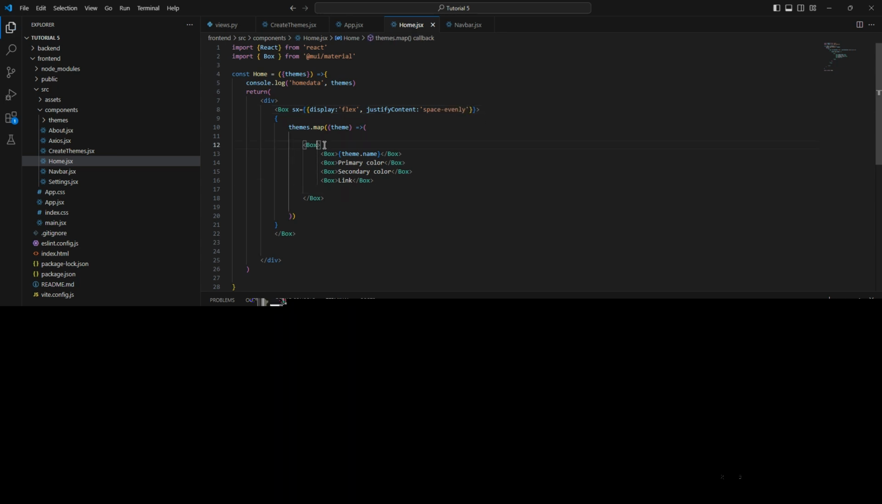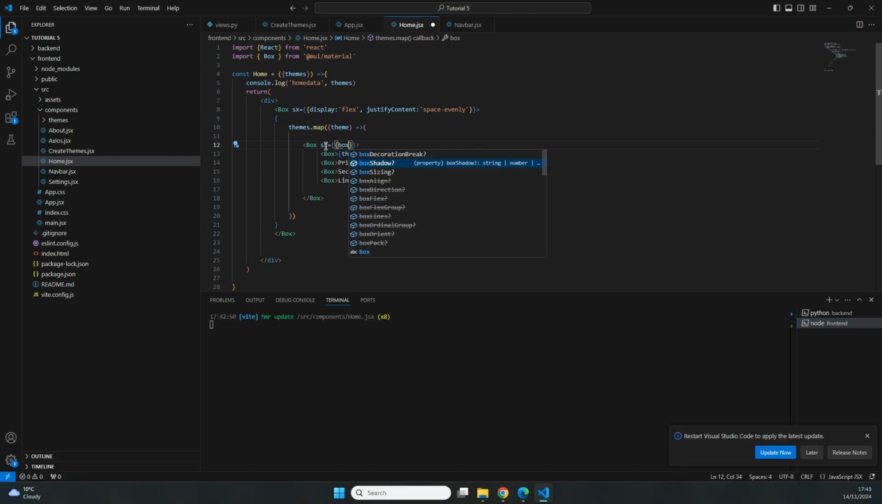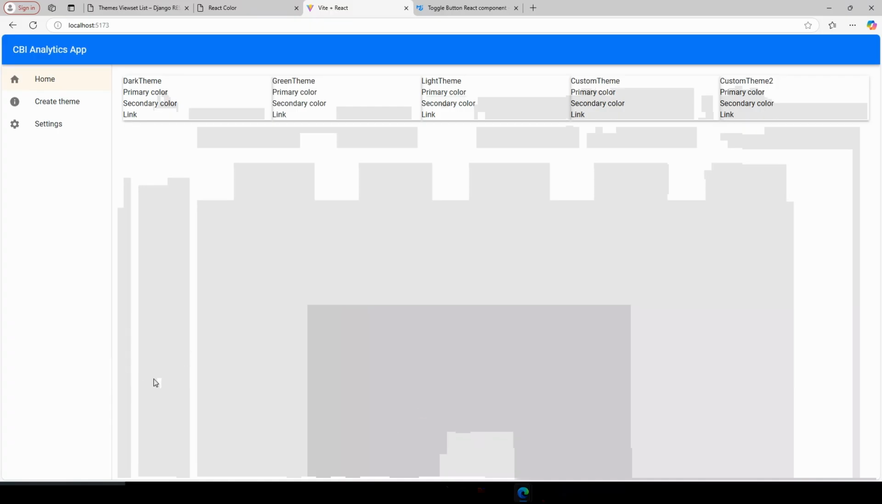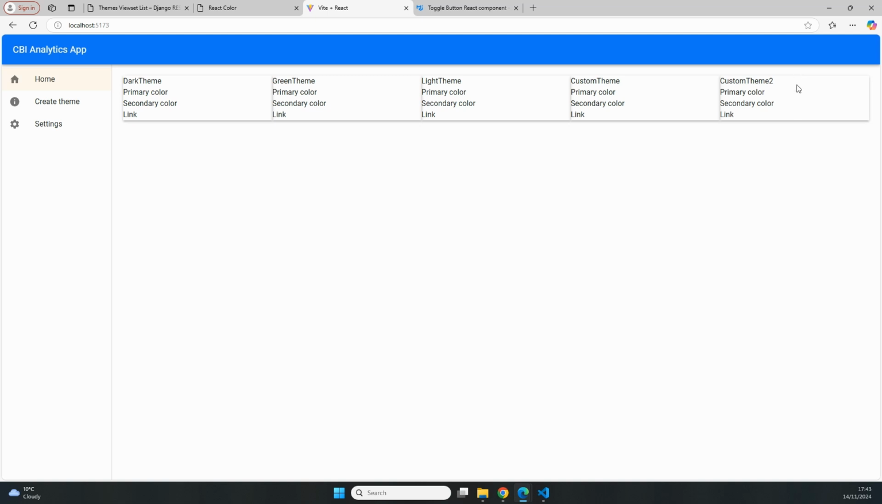Also in the box, I'm going to place some sx statement in there as well. And we're going to say that box shadow is going to be equal to 3. And I'm going to set the width of the box equal to 20%. So now when we get to the page, you can see that the boxes are spaced evenly, so to say. And also all of the things are structured now a little bit better. But still not quite happy with the end result.